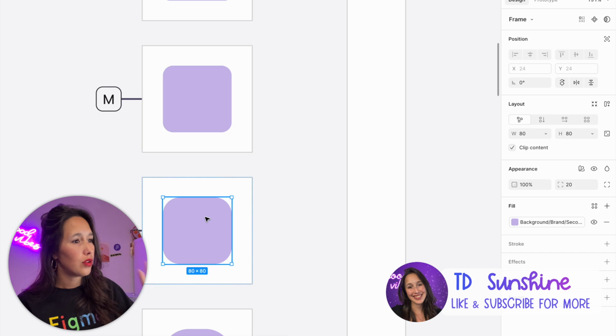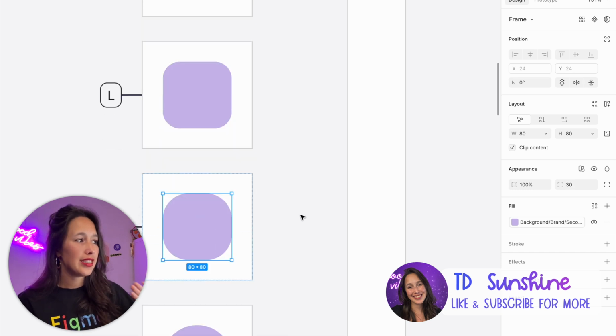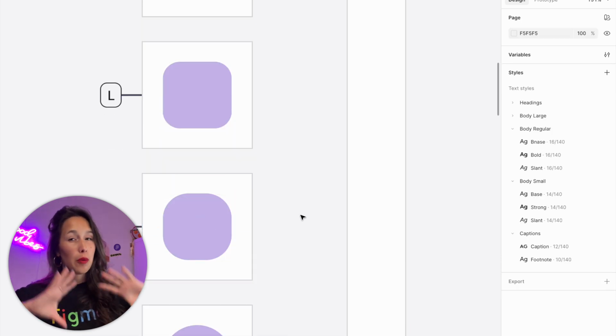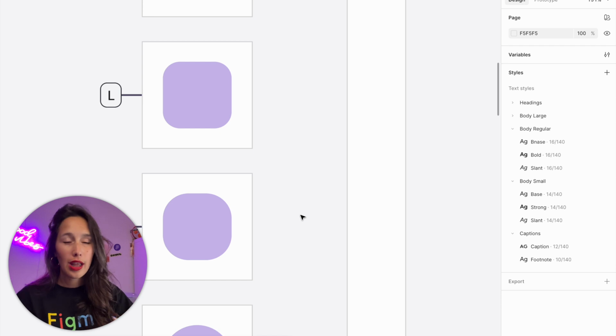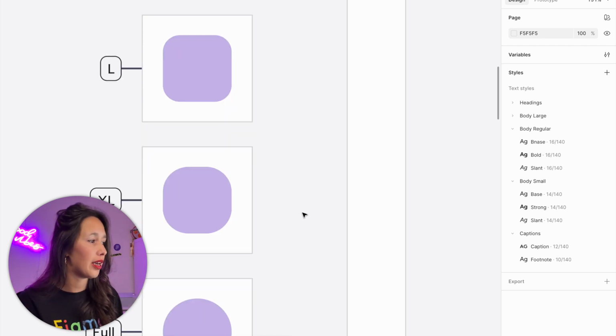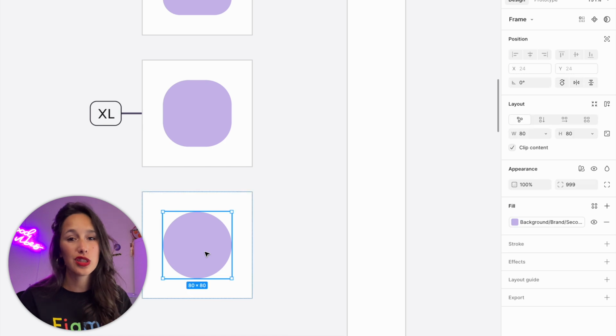So 12, 20, and then we get into 30, which I probably would not use on a small element. I'd probably use this on a larger element that I still want to round the corners of a bit. And then we get into full, which is just make a circle, basically. So 999 in this case.